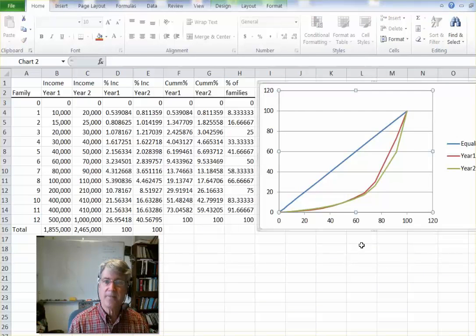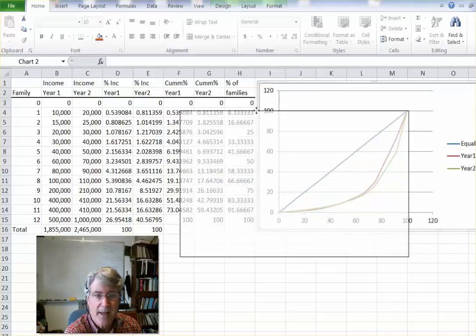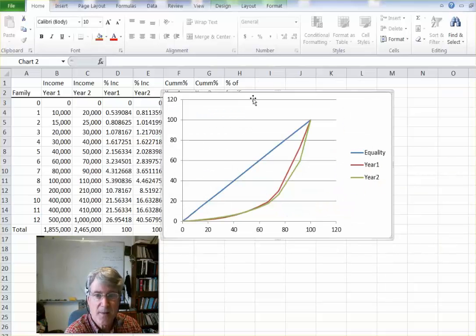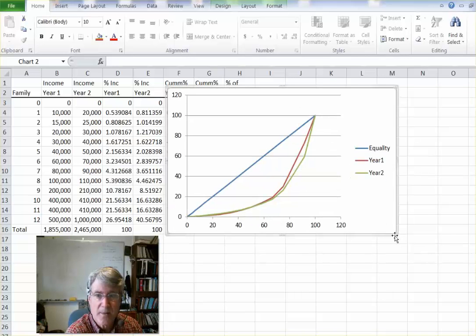And there we are. So there's my two Lorenz curves. Now you can actually clean it up a little bit if you want. I'm not really asking you to do that, but you can clean it up. Let me make it a little bigger so you can kind of see what I'm talking about.